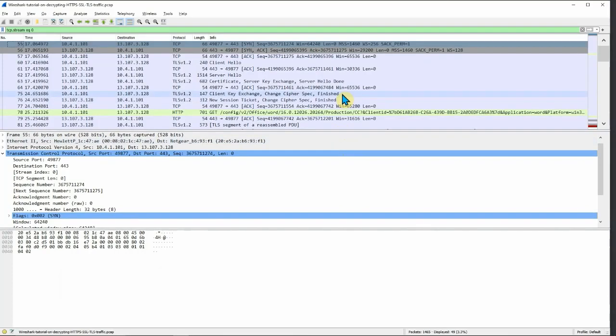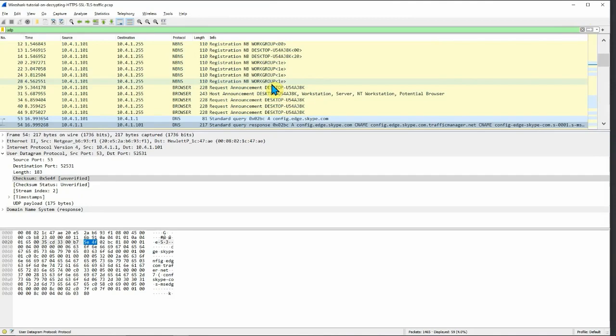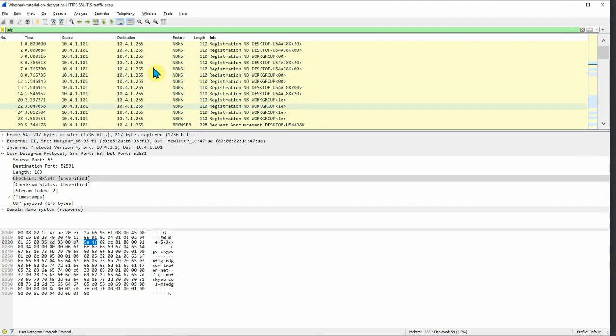Now let's take a look again at the Wireshark tool itself. How does one figure out a UDP packet? In the search bar, you can just type UDP. That will list out all the protocols that are working over UDP.